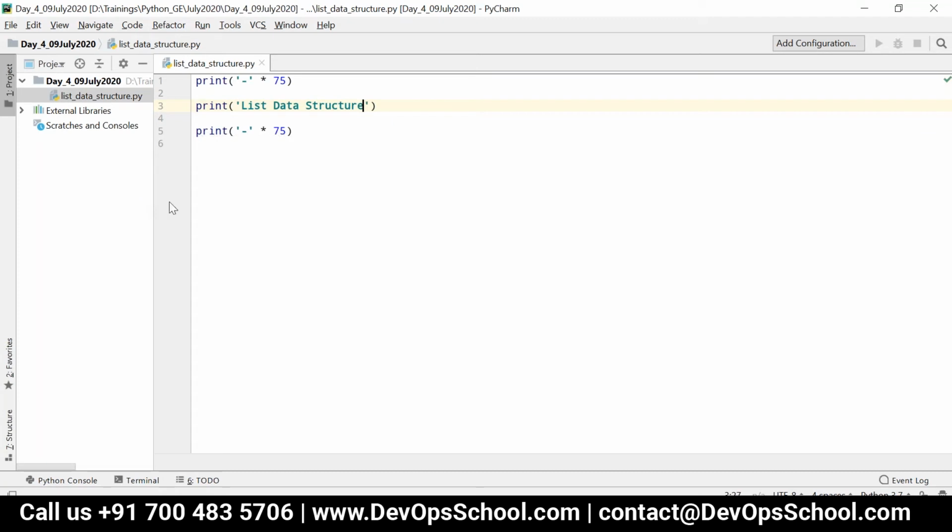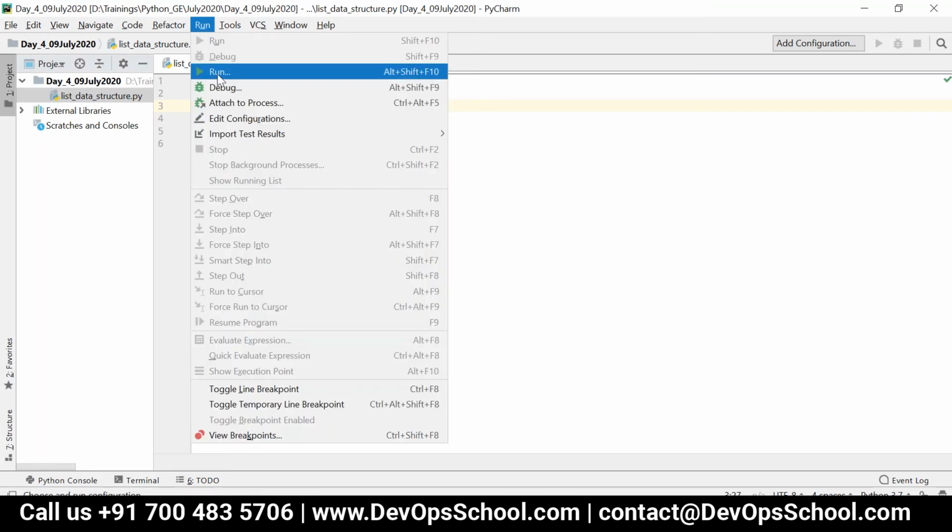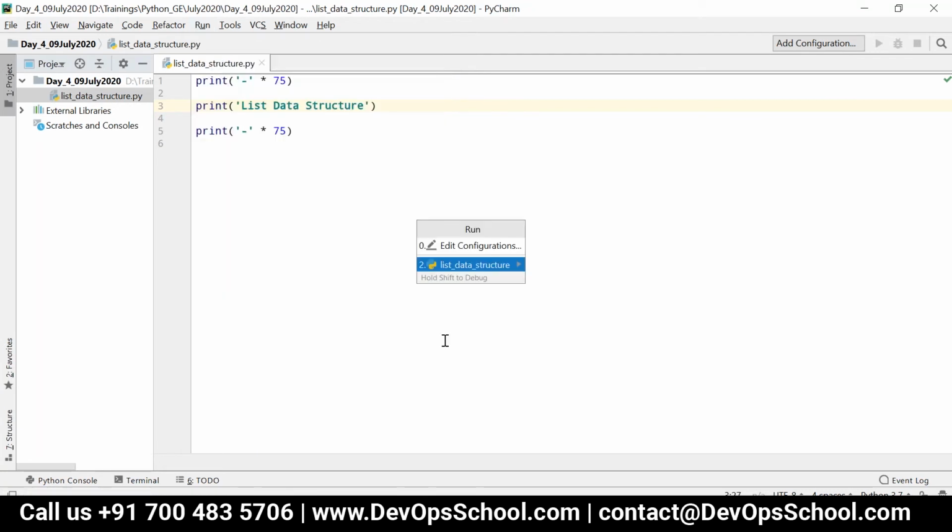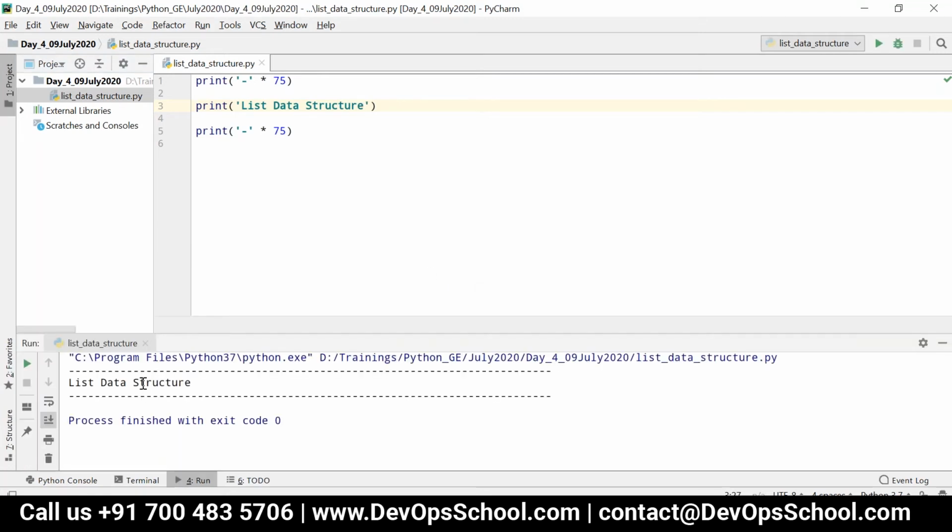Now if you want to execute, there are two different ways of executing the script. First, you can go to the run menu and select run, and then over here you can select whatever script you have to execute. Now you can see the output over here in the console. So this is one way of executing the script in PyCharm.